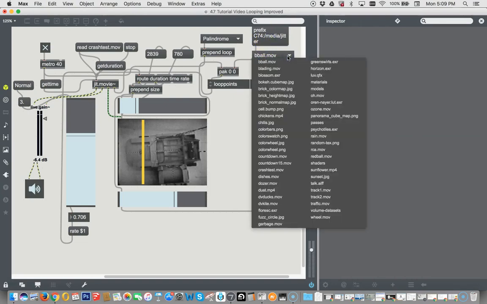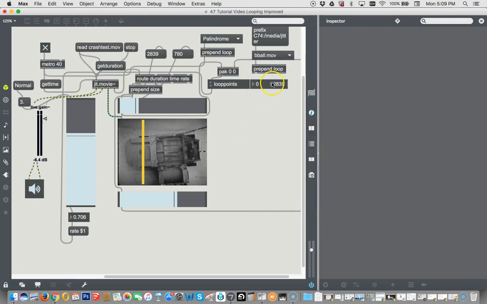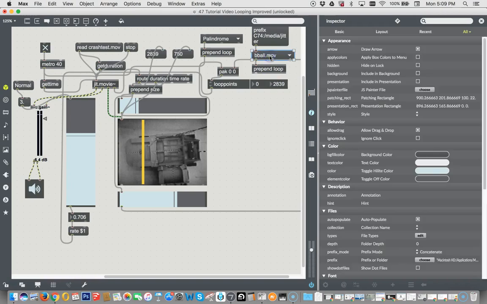Now it's auto-populated because that's what it needs to be able to do it this way. And it has the B-ball movie, the Blading movie, the Blossom EXR. What the heck is that? I can't play that. Somehow there's too many things in here. There are crash test movies in there. Let's go back and discover something else.